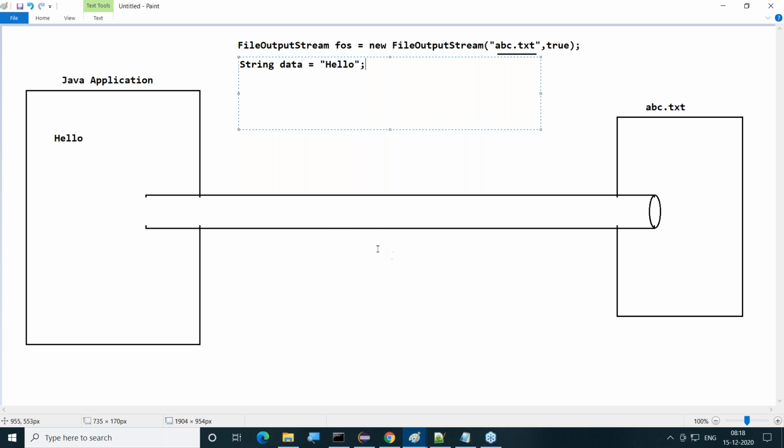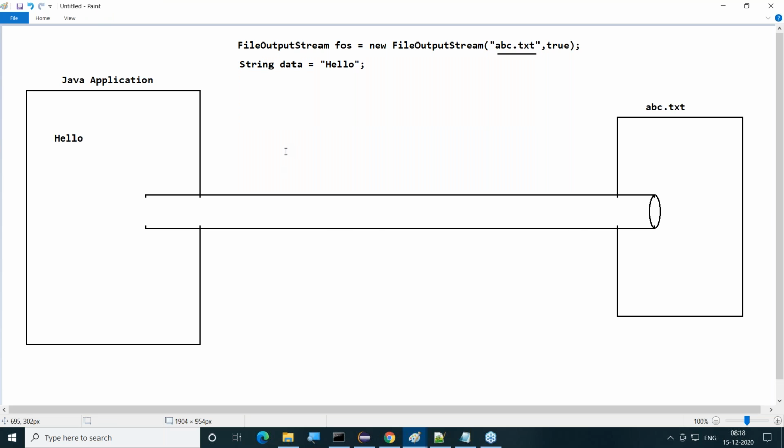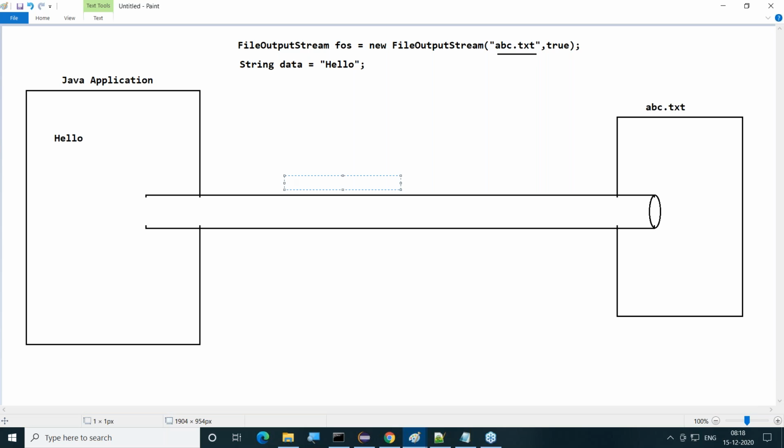Now I want this data to be sent to the target file. But listen carefully, guys. This FileOutputStream is a byte-oriented stream or not? If it is a byte-oriented stream, it allows the data in the form of bytes, which means in the form of binary, right?